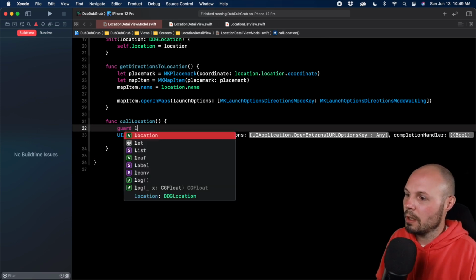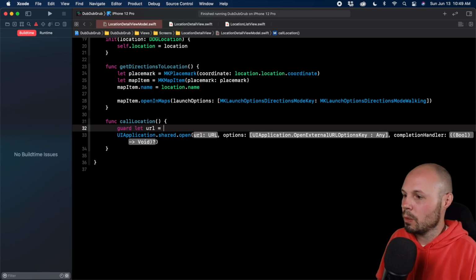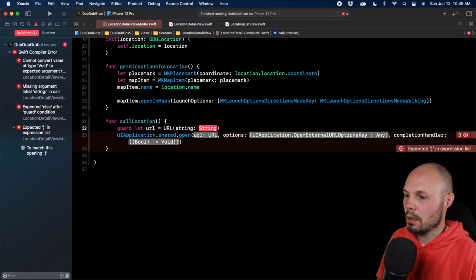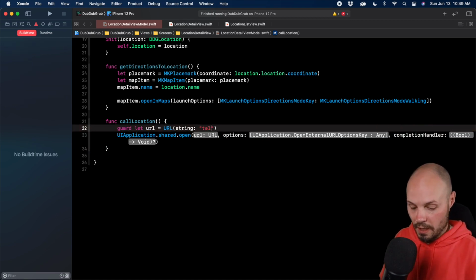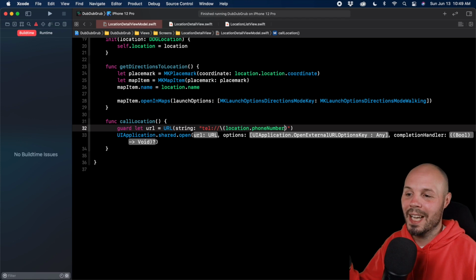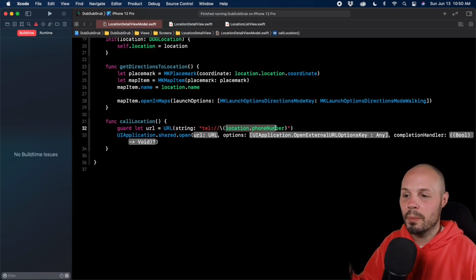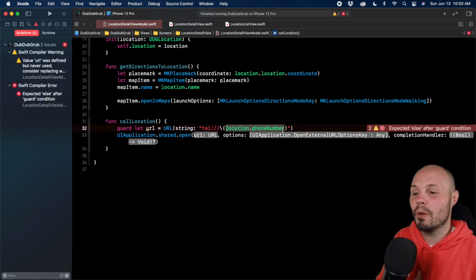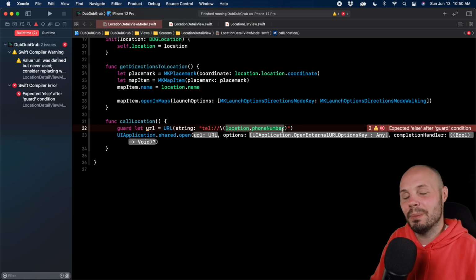So we'll do guard let url equals URL, and we'll initialize that from a string. And that string is tel, like I said, colon, //, and then here's where we just pass in the phone number. Well, in our case, we'll use string interpolation for location.phoneNumber. I recommend for your testing, hard code somebody's number in here instead of location.phoneNumber. Hard code your phone number, a family member's phone number, a friend's phone number to test it, because you shouldn't be testing your app by actually calling Chipotle in San Jose.